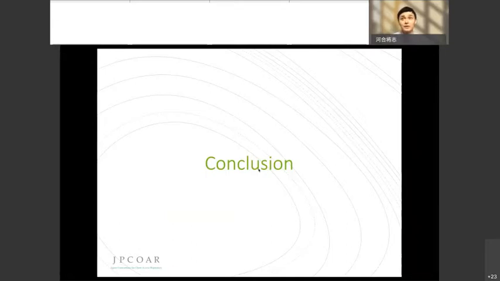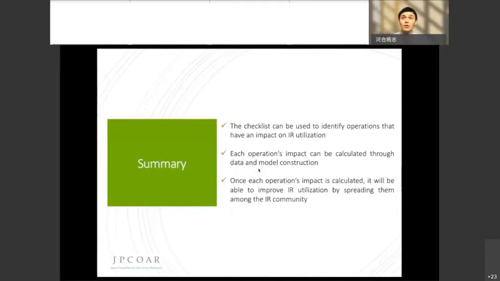Finally, let me summarize my presentation. So the checklist we made can be used to identify operations that have an impact on IR utilization. Each operation's impact can be calculated through data construction and model construction. Once each operation's impact is calculated, it will be able to improve IR utilization by spreading them among the IR community.